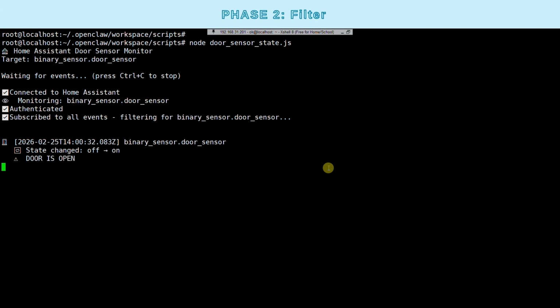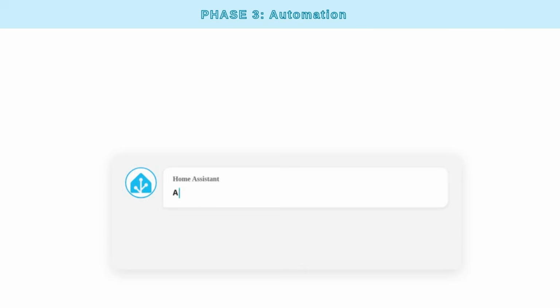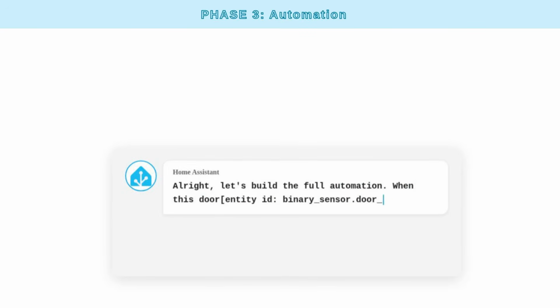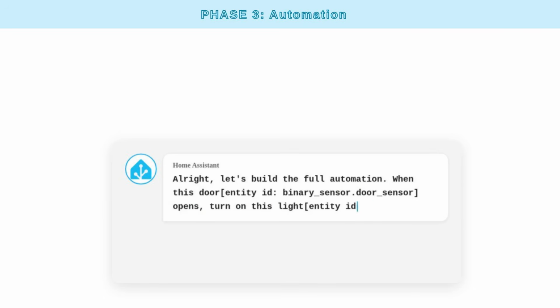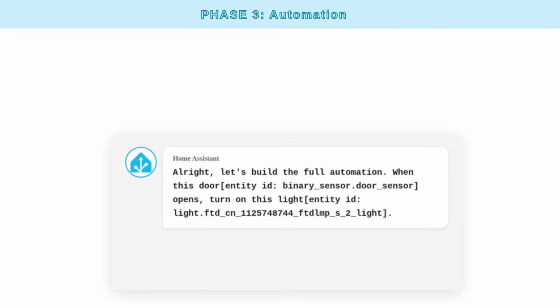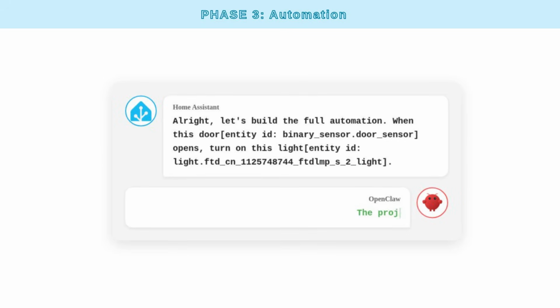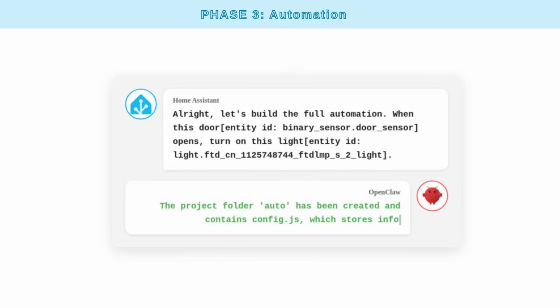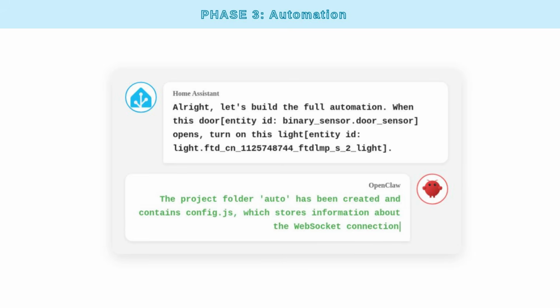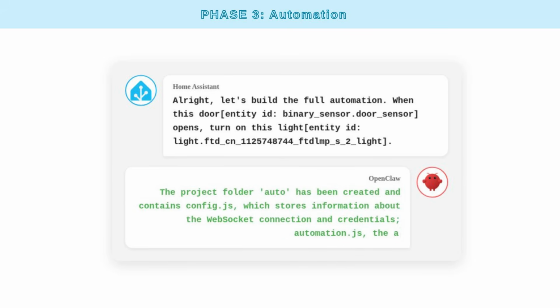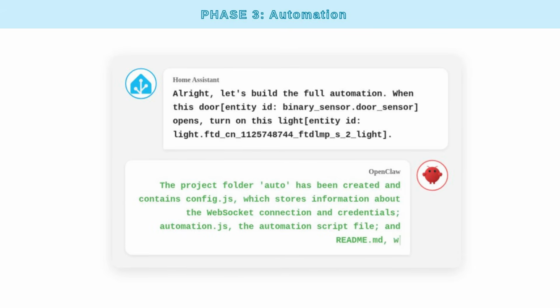But now I had a listener, I didn't have an automation. The script could see the door open, but it couldn't do anything about it. This is where things got real. I told OpenClaw, alrighty, let's build the full automation. When this door opens, turn on this light. I provided both entity IDs, the door sensor and the light. OpenClaw created a project folder with 3 files, config.js for the WebSocket connection and credentials, automation.js with the actual logic, and even a readme.md for documentation.